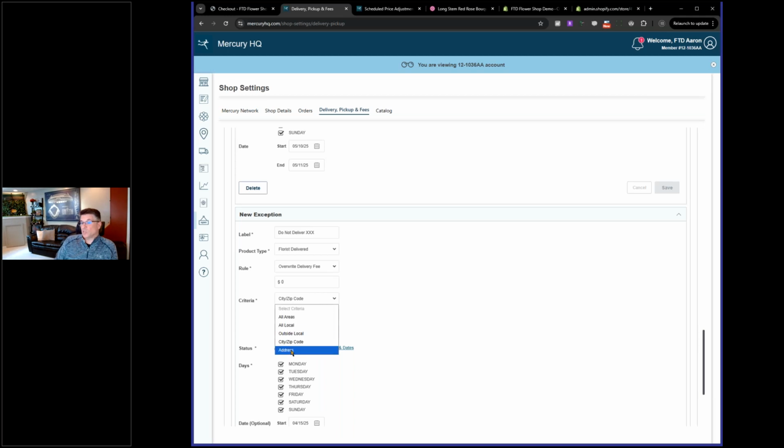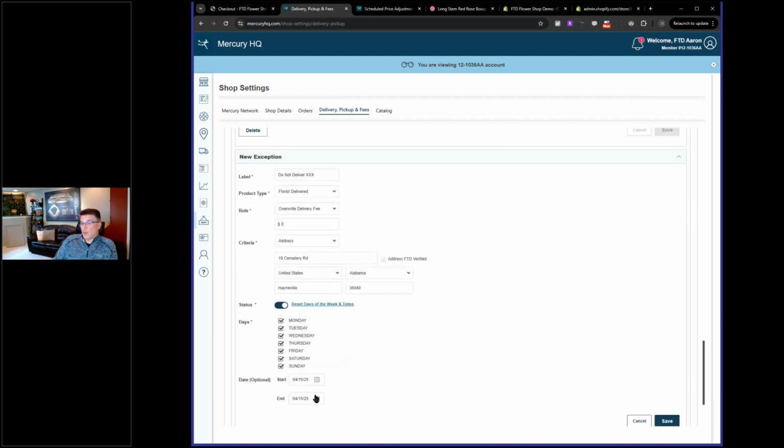So I can change this to a specific address, and I'm just typing cemetery, but let's just assume this is a cemetery, and for Haneyville 36040 in Alabama, I'm not going to charge anything to get delivered there. And I can set this up again for specific days of the week. This could be a standing thing. I could put no dates in here. So anytime you get a customer that wants to deliver to that cemetery, you will give a zero delivery charge. That's actually one real use example of one of these delivery exceptions.